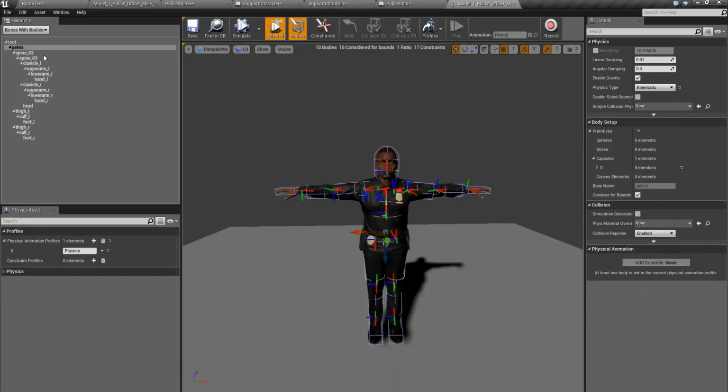Now, let me introduce you to the new physical animation component. What they did is introduce the concept of profiles, which is what you see in here. I already created one, but I can just bin it, and then we're going to create one together.